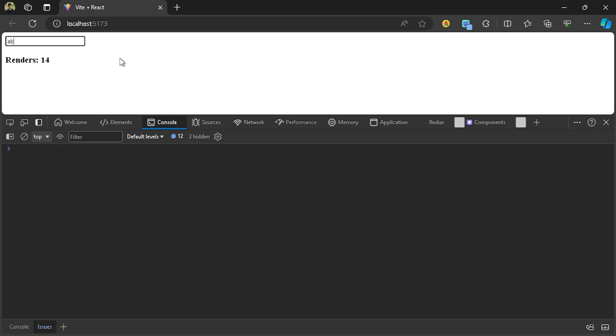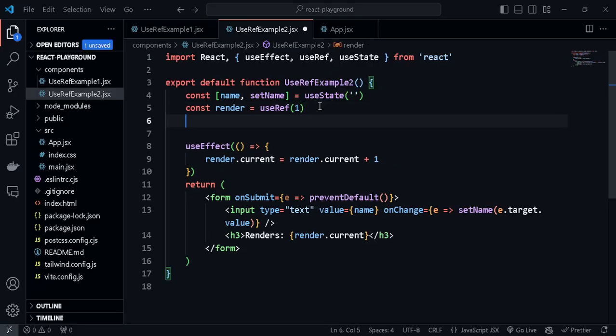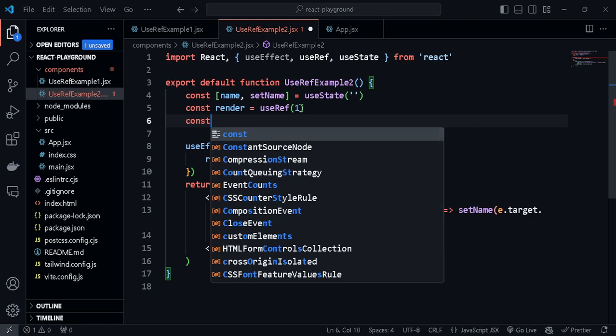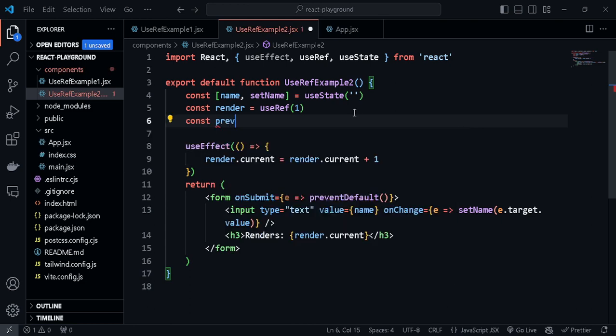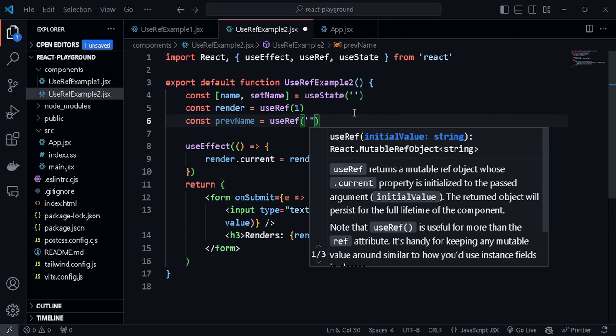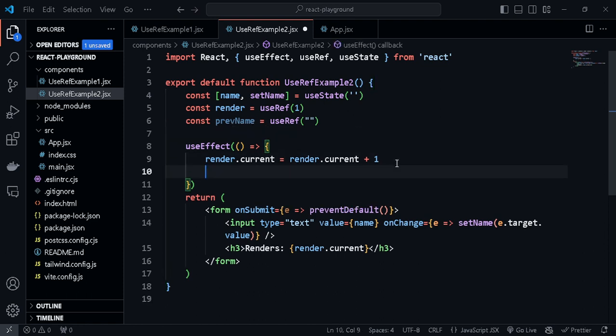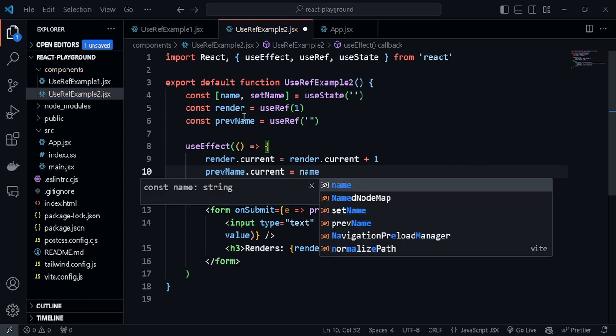Let me demonstrate that. Let's now create another variable here called the previous name that we set, and set this to useRef. The initial value is going to be an empty string. Whenever our component changes or re-renders, it is going to get the previous name by the value called prevName.current. So this variable here.